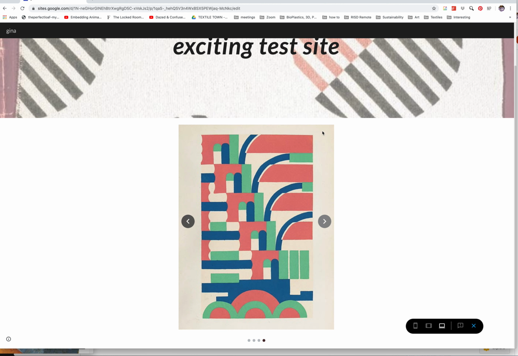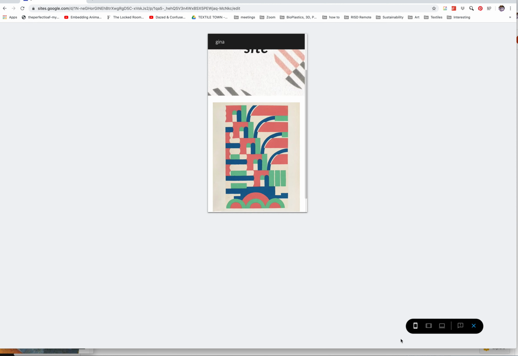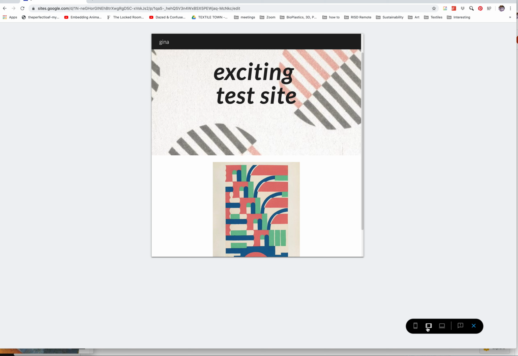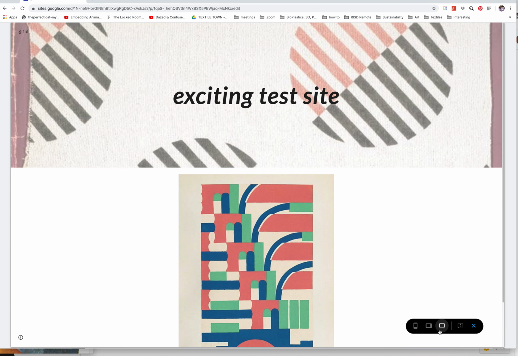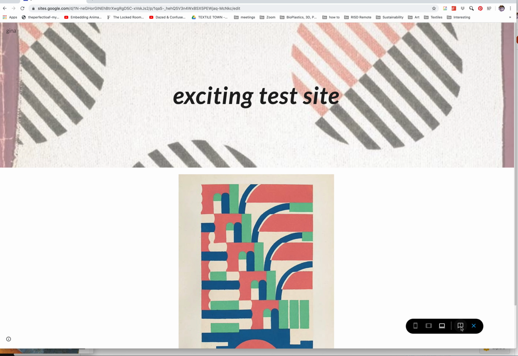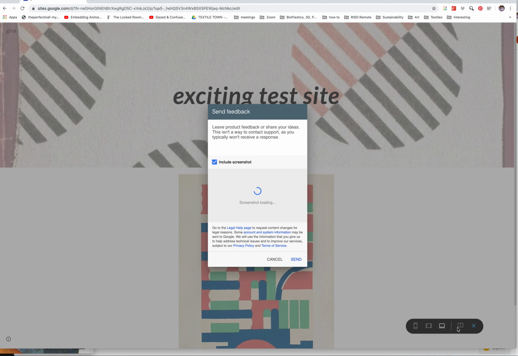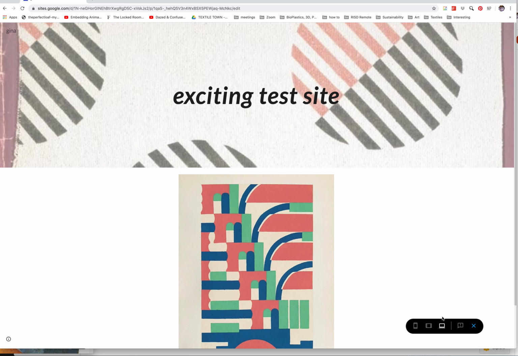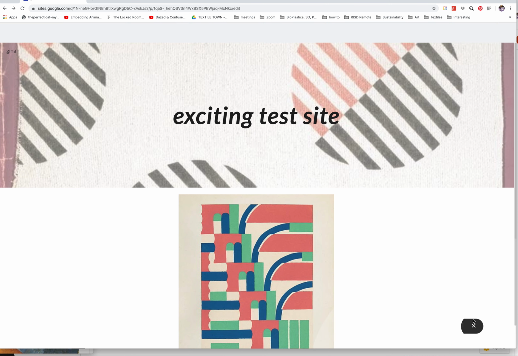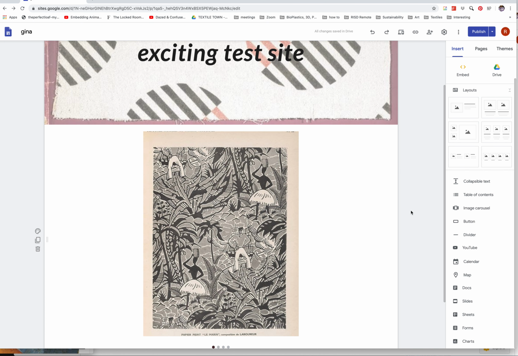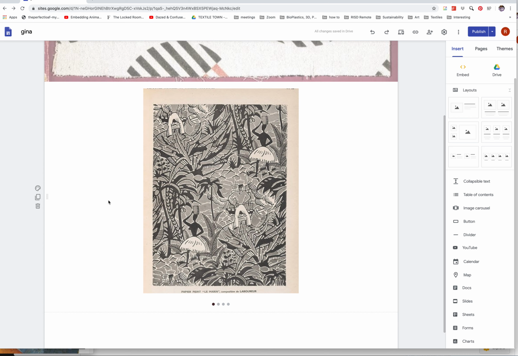While I'm in this testing area, I can also see how it would look on a phone. You obviously have some issues here. Holding the tablet, desktop, and then there's an option here to send feedback about the site. That would be if you were working for a client. So I'm going to go back into the layout and go to the next option.